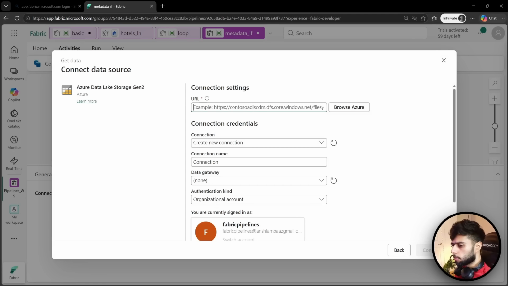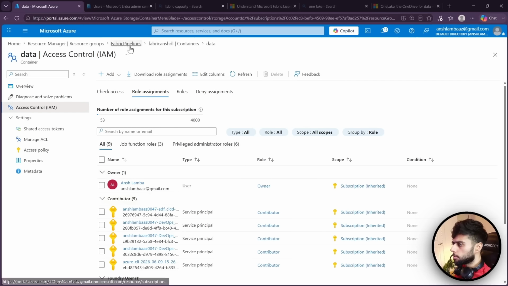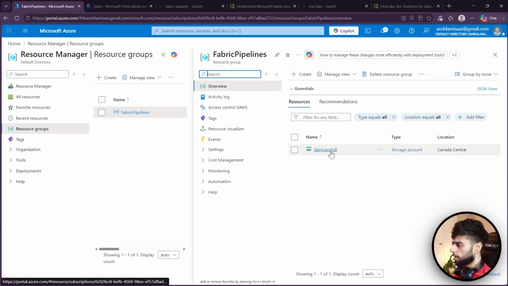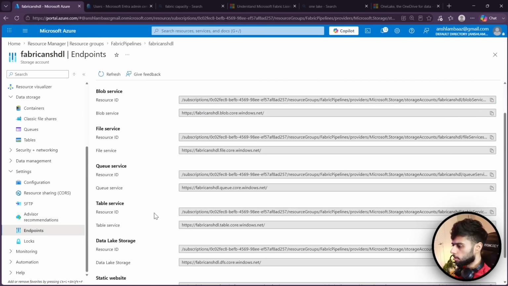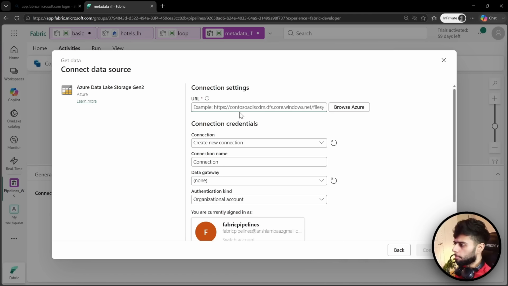So first of all, we need to get the URL. Let's go to our cloud, let's bring the URL. In order to bring the URL, simply go to the data lake, and then go to containers and then endpoints. So here are all the endpoints. Let's pick the endpoint for Data Lake Storage Gen2 with DFS. By default, if you just copy the endpoint exactly, it will give you blob, and you can just change it as well.